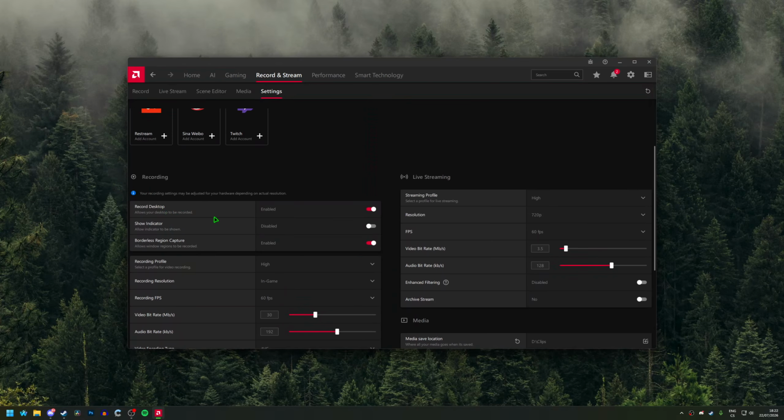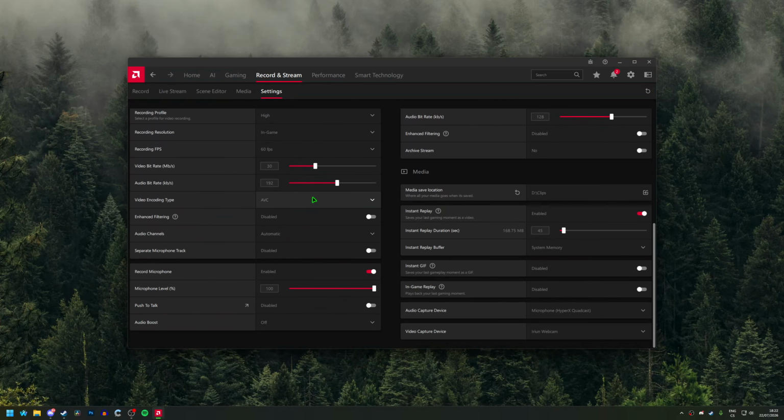Recording also, if we scroll a bit up here, you have recording. Record desktop, I personally enable this, and borderless region capture, I also enable this. Personally, I would enable both of these two, but again, according to preference. Sometimes something funny happens on Discord, and Discord is obviously not a game. So, as I said, set this up how you want. Personally, I have record desktop and borderless region capture enabled. All right, and now we're done with the recording settings here.